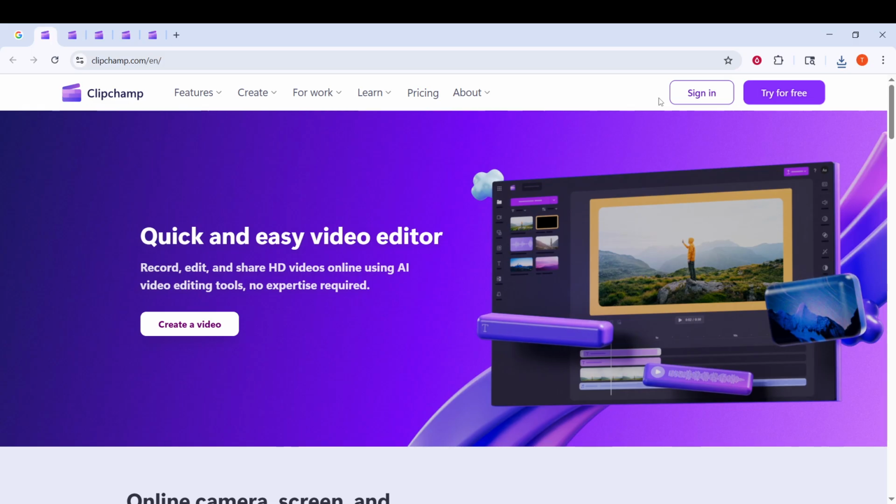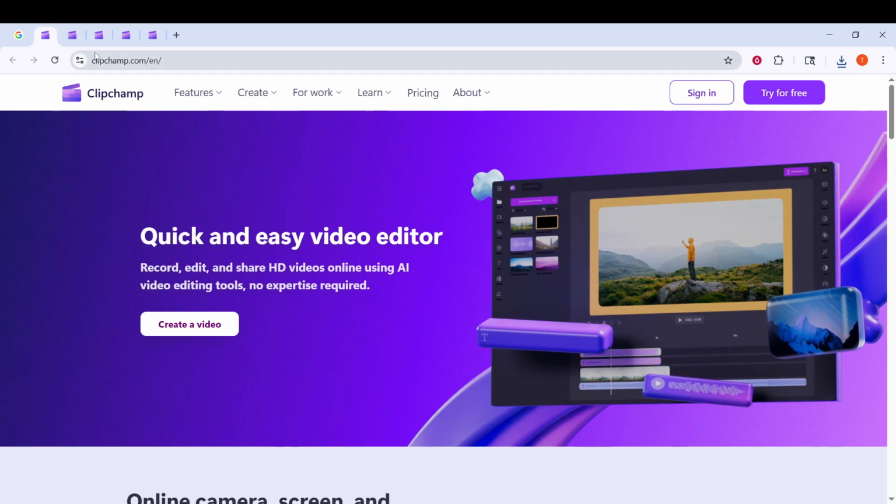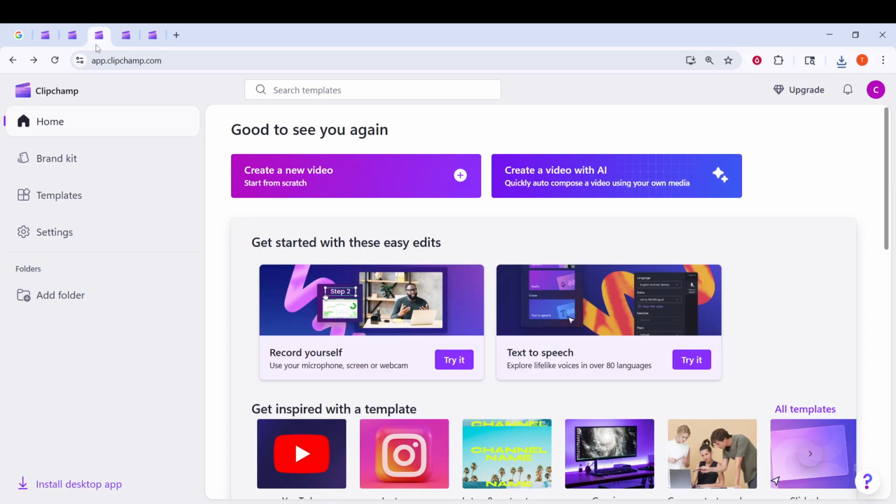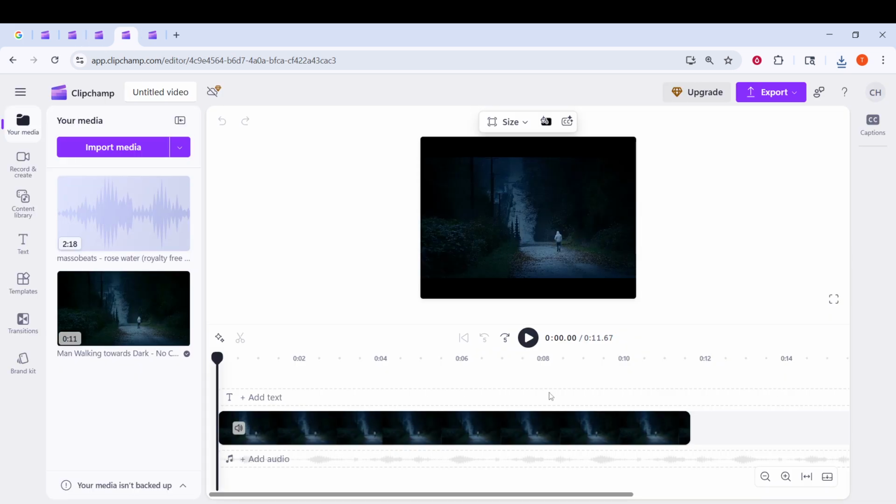After logging in, you'll find yourself on the dashboard where all your projects are stored. At this point, you'll want to open an existing project that you've been working on. To do this, simply locate the project from your list and give it a click. This will open the project in the editor, allowing you to make any last-minute tweaks or adjustments as needed. If your project is all set to go and you're satisfied with your edits, let's move to the next step.